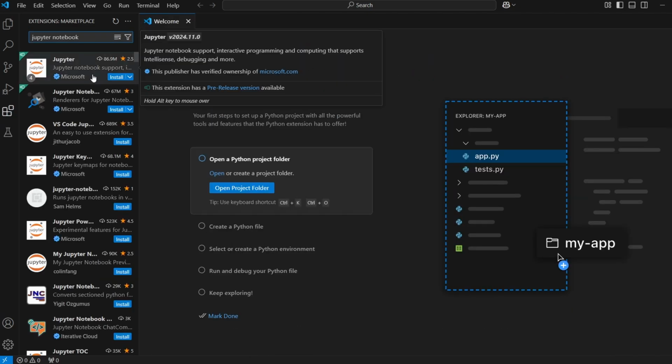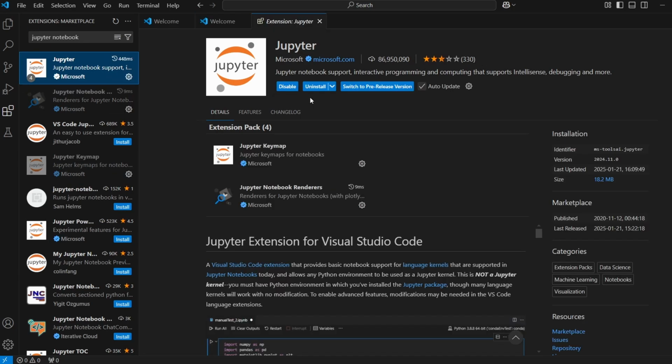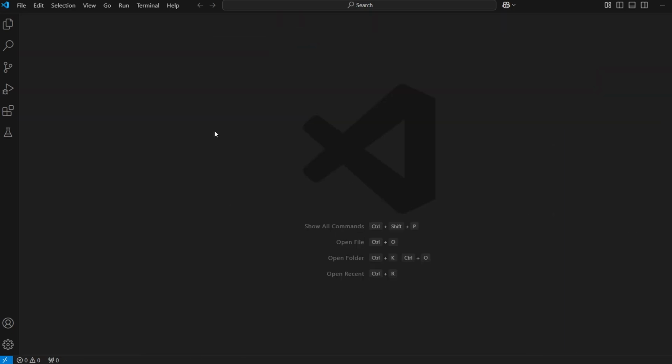After installing the Python extension, you also need to install the Jupyter extension. Now, let's create a new file. To do this, open a new file in Visual Studio Code.